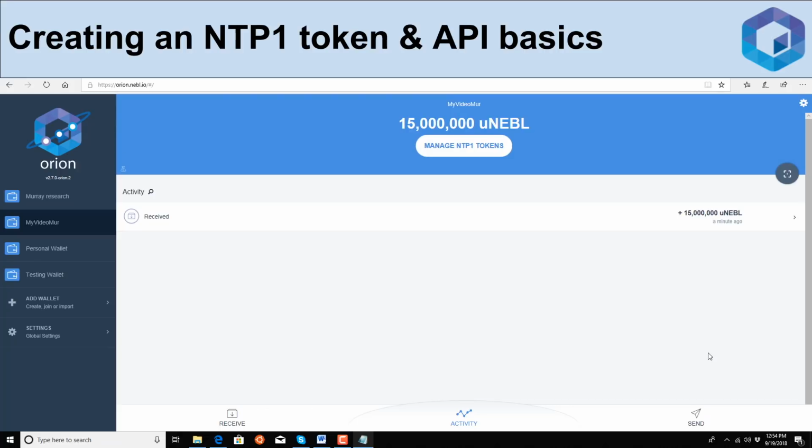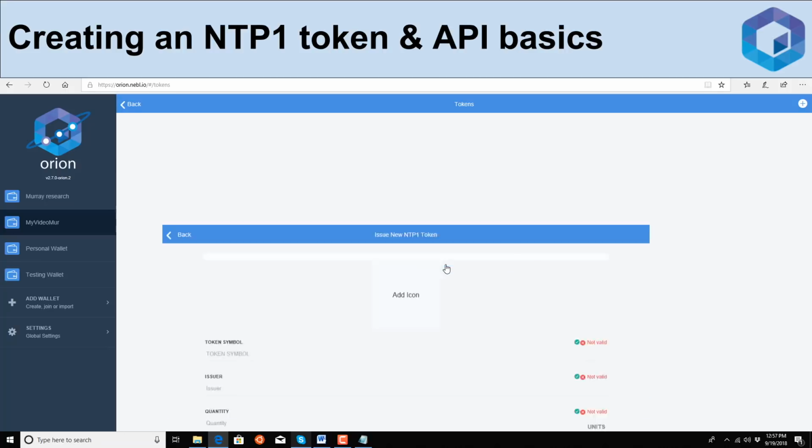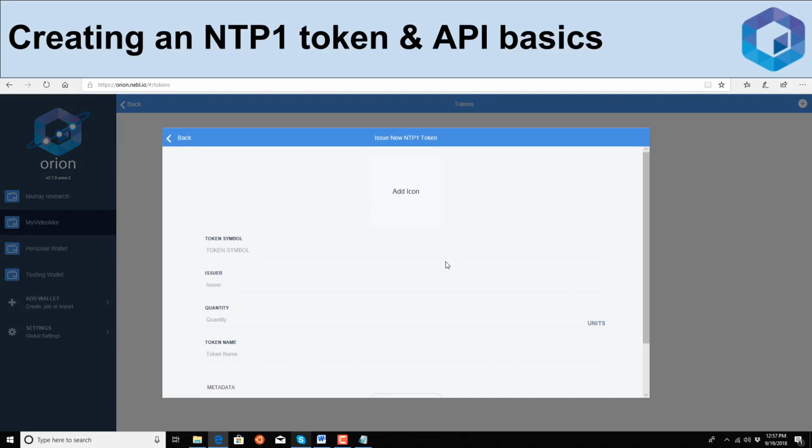So you can see that our tokens are now confirmed. Okay, let's now create our first token. It's going to be manage NTP1 tokens. We have no tokens, so we're going to click here. Now, that's one of the reasons we needed the test Neblios, because we need them to generate the tokens.